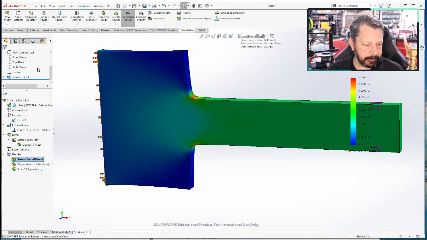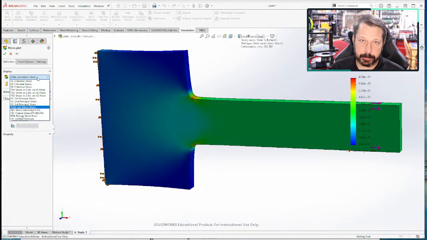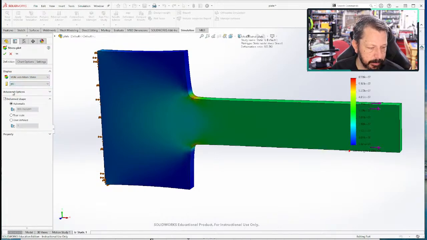I'm okay with it giving me von Mises stress. Von Mises stress is a way to combine our three principal stresses, X, Y, Z principal stresses, whatever direction they might be, in psi, to better compare with the numbers we had, or KSI.